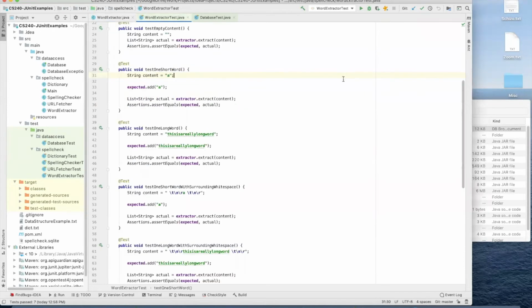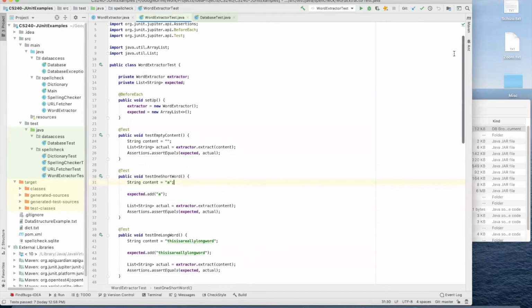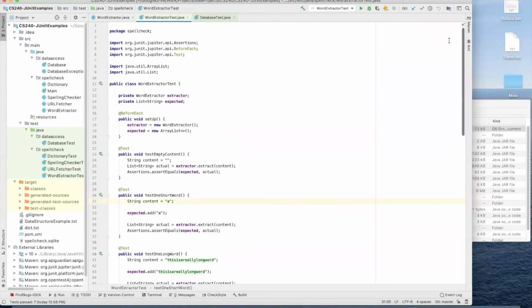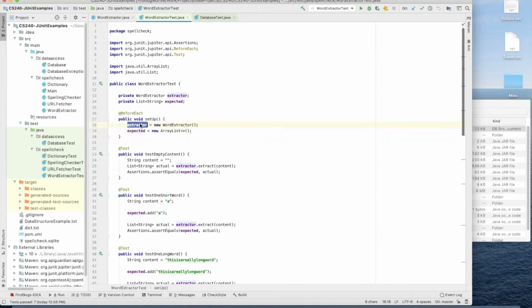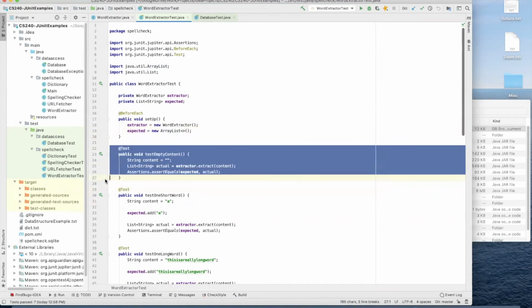So if we look over here, here is a JUnit test for that method. And it's a test class. It's got a before each. So the before each creates an instance of the class that we're testing and creates an array list that each test method can put its words in. And then we have a bunch of tests that test different possibilities.